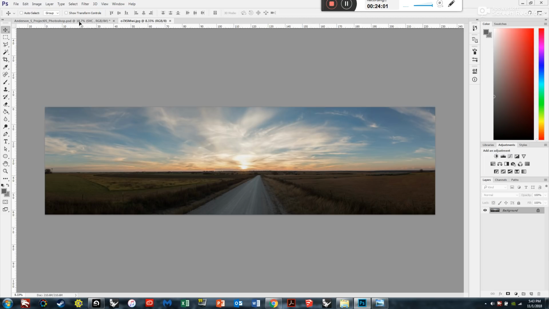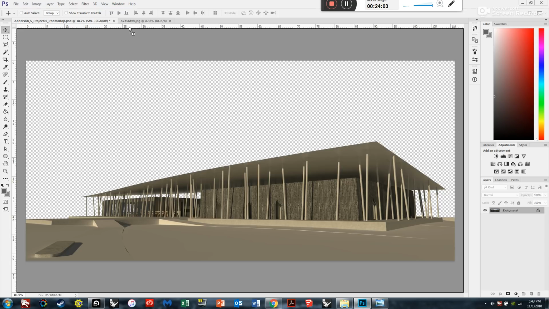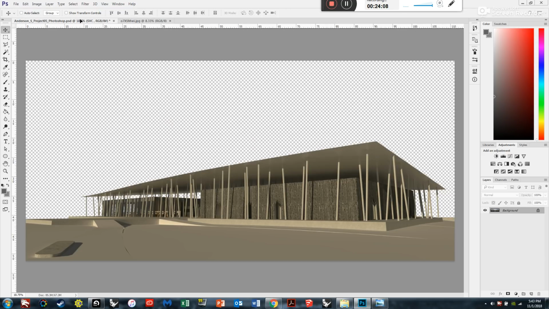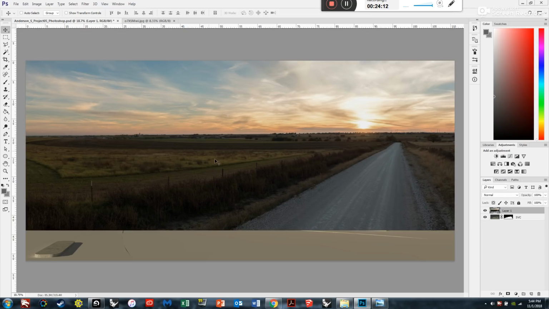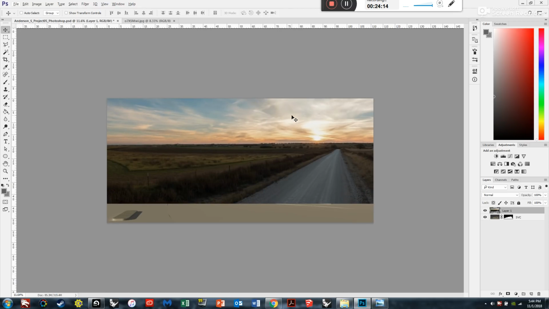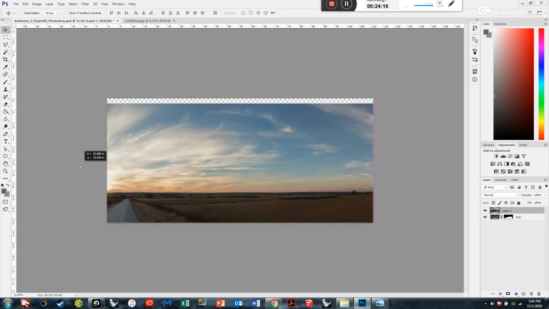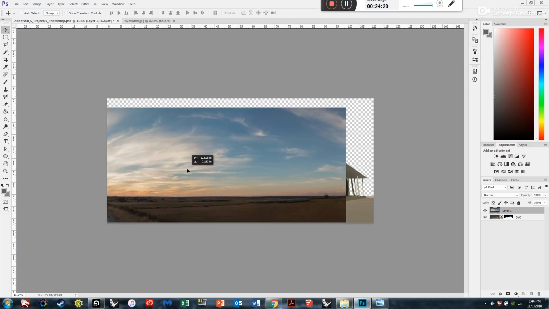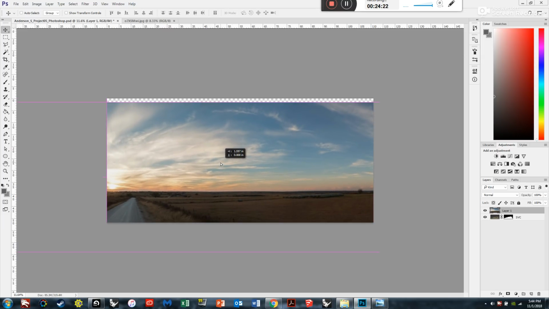But anyway, so evening sky, and I'm just going to, again, like before, click and drag it up into this other tab here, and release in this Photoshop file here. So you can see here that the sky is on top of the building.